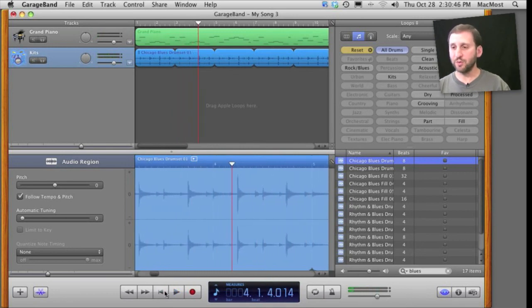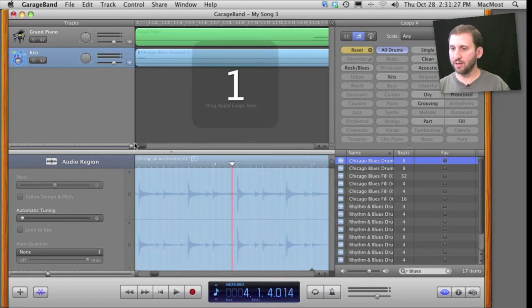So it doesn't sound too bad, but it could be better. As a matter of fact, if I zoom in some more on the track here, I can see exactly where the drum beats are in the audio track, and I can see where my key presses are. You can see right here, it's not matching up perfectly.